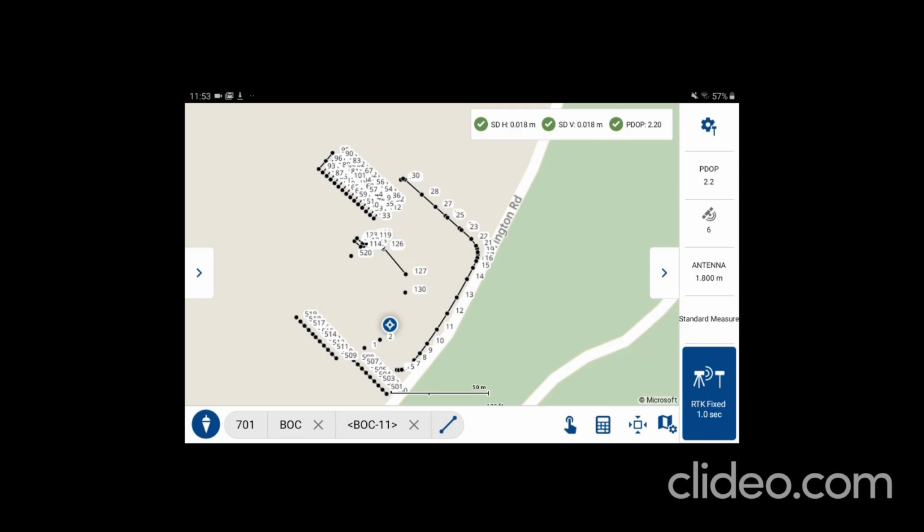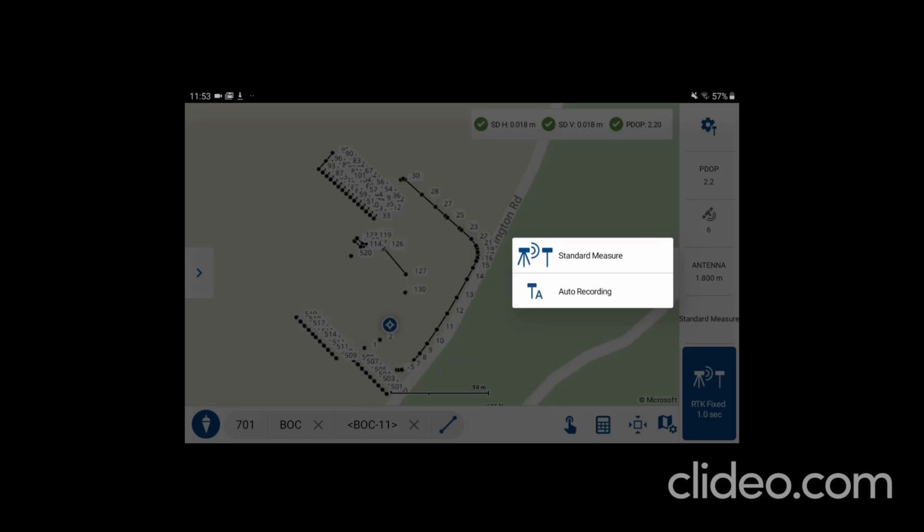To set up the auto record mode, tap your measure button on your instrument toolbar and select the auto record option.